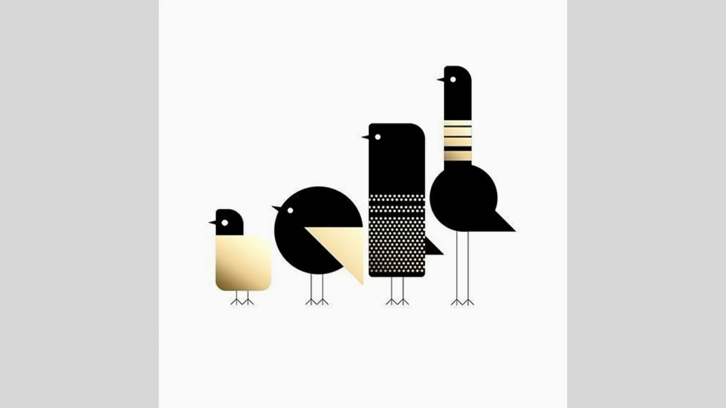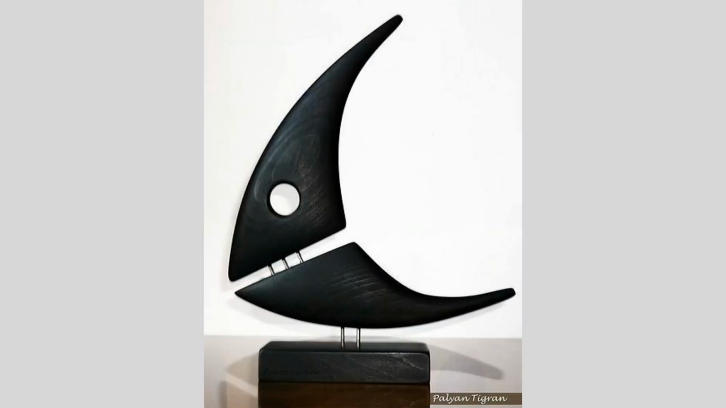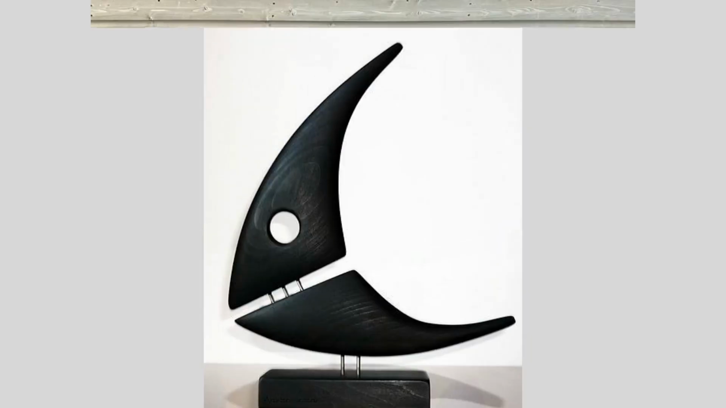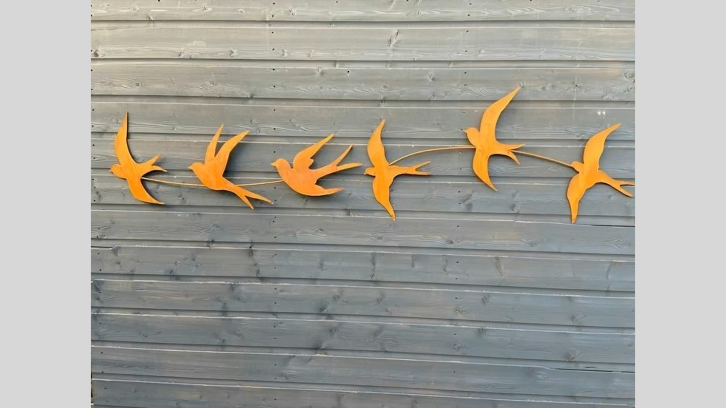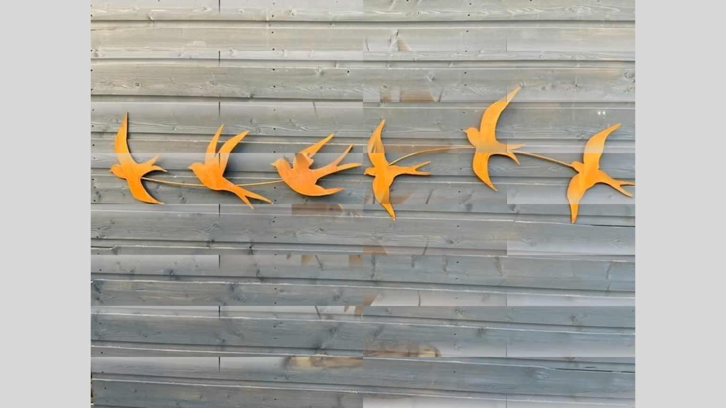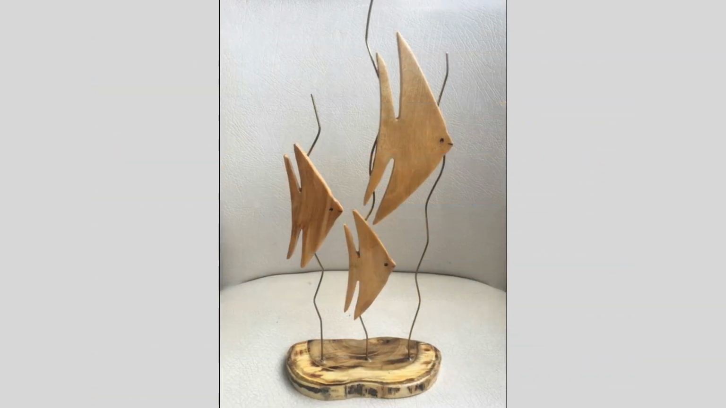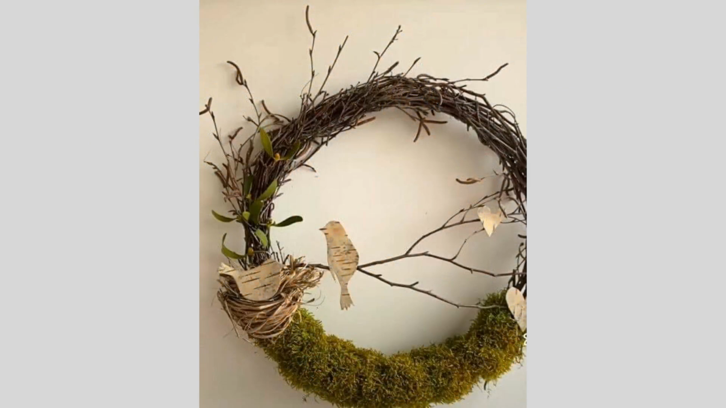Step 4. Create a composition. Sketch out your composition. Consider focal point, what will draw the viewer's eye? Balance, how will you arrange elements to create harmony? Movement, how will the viewer's gaze flow through the piece?